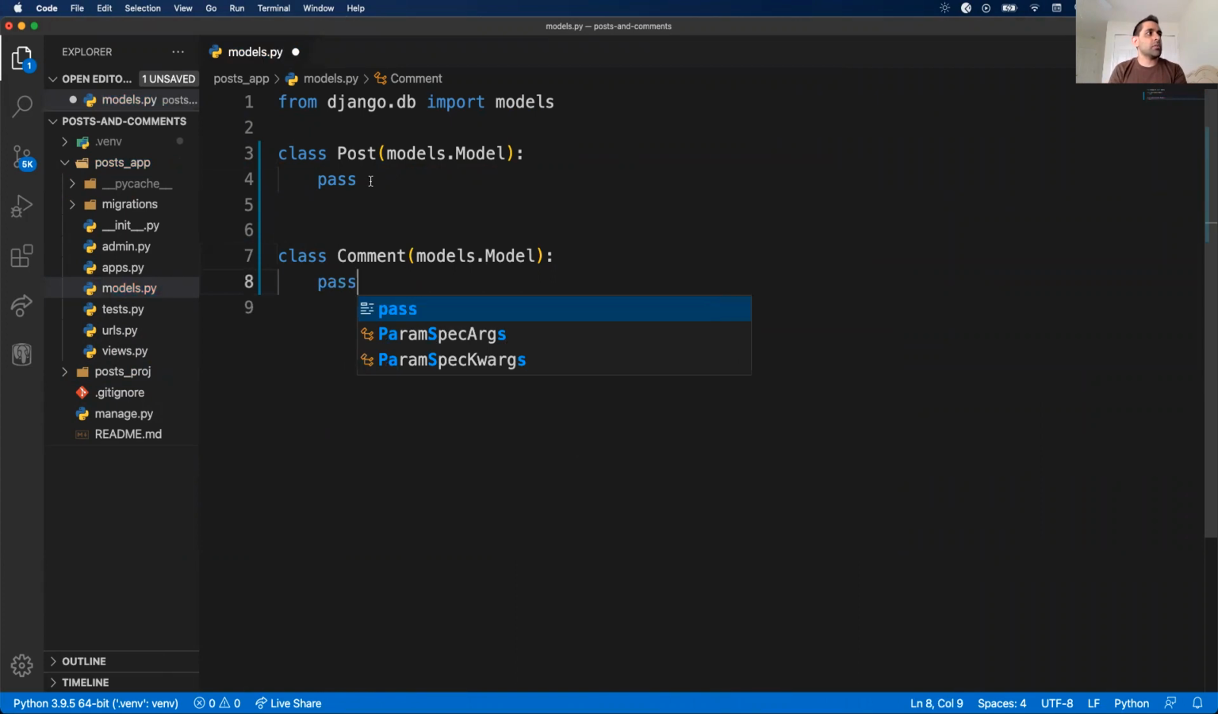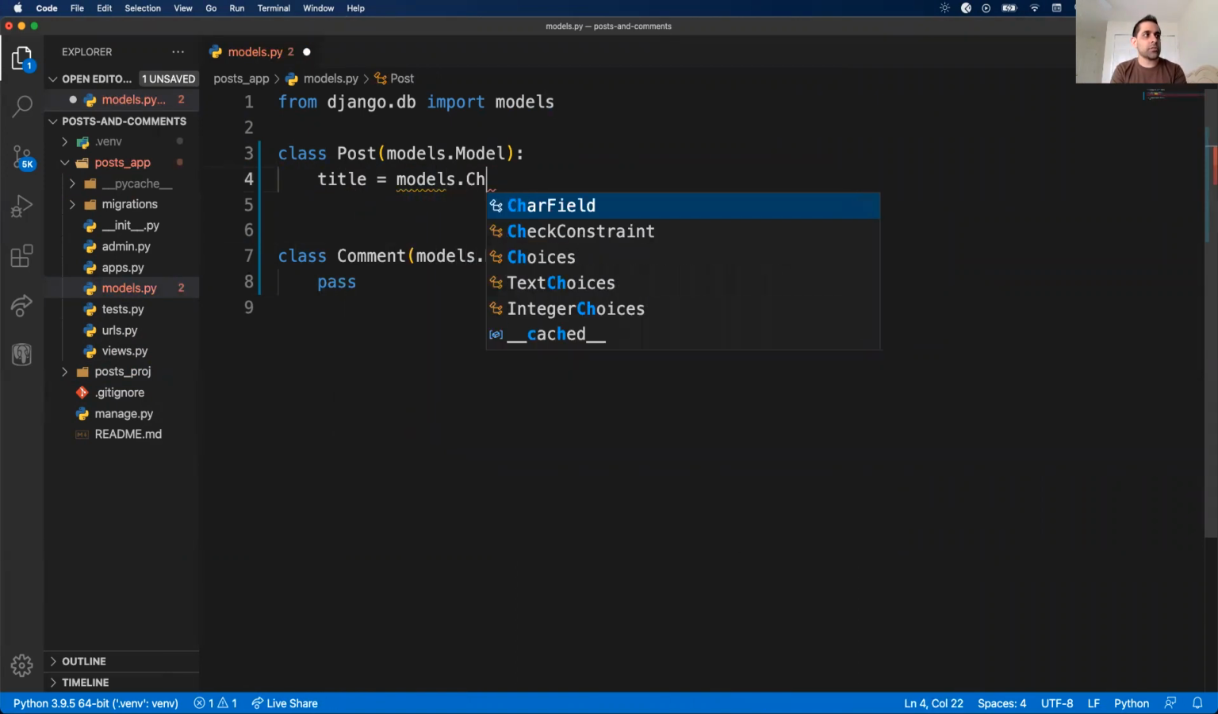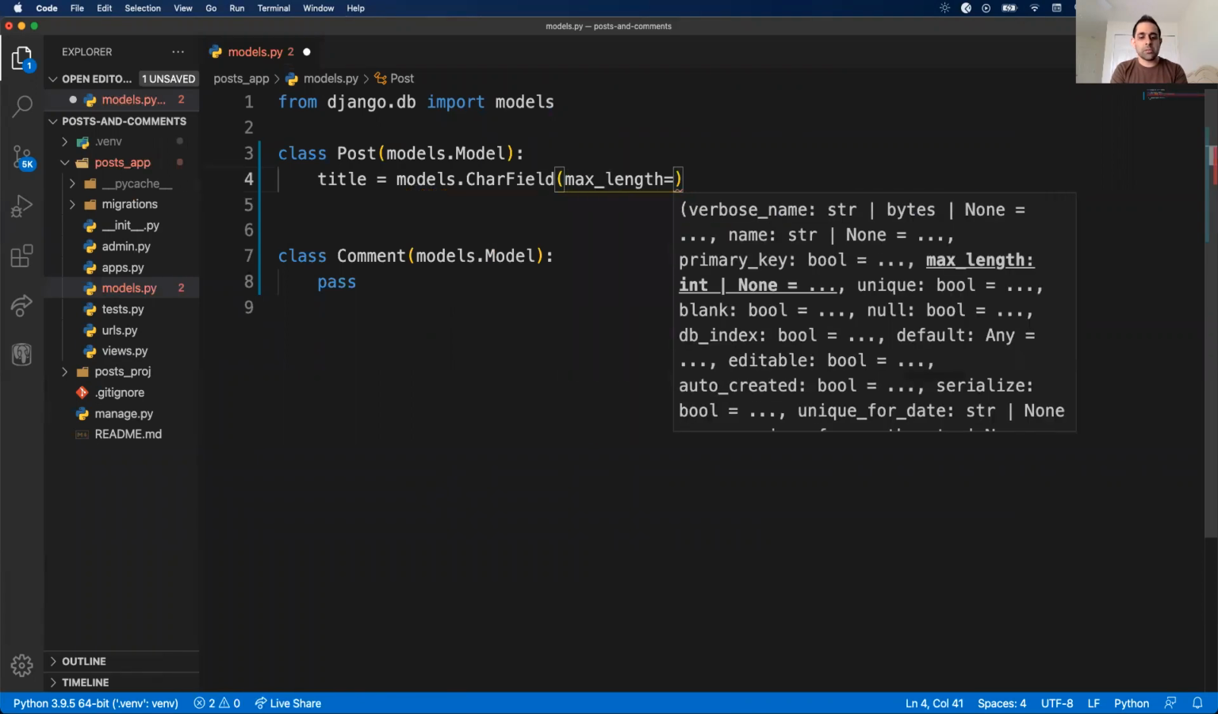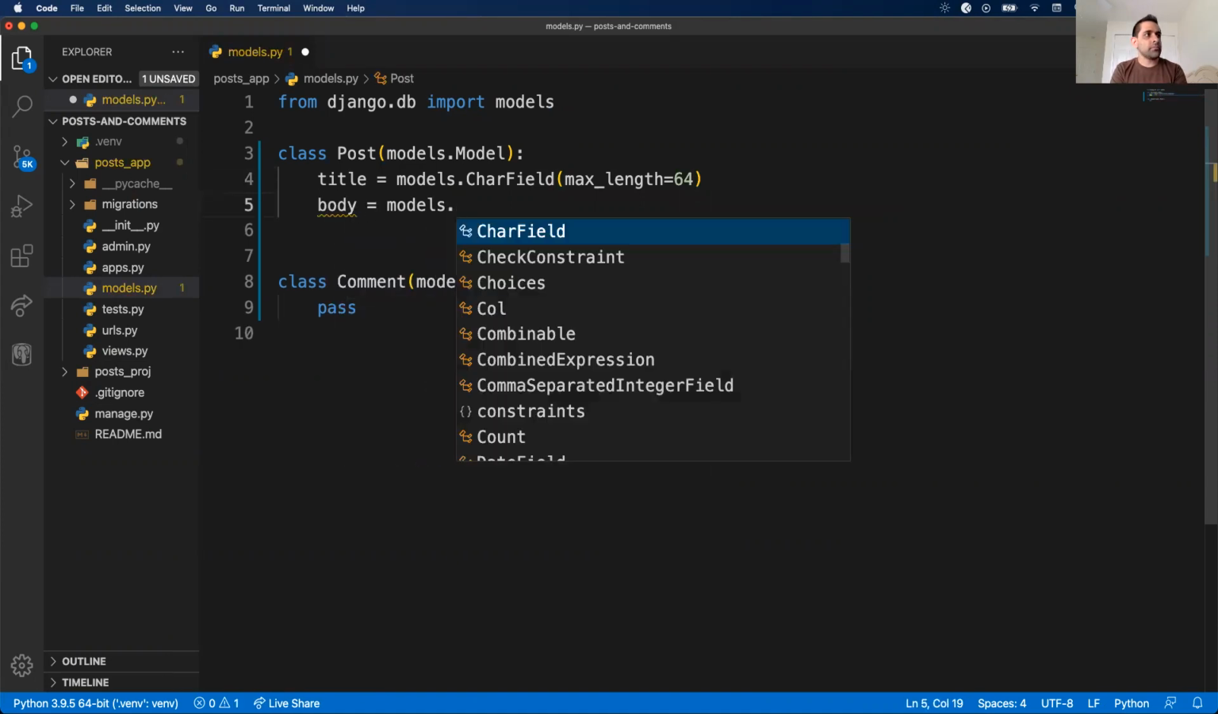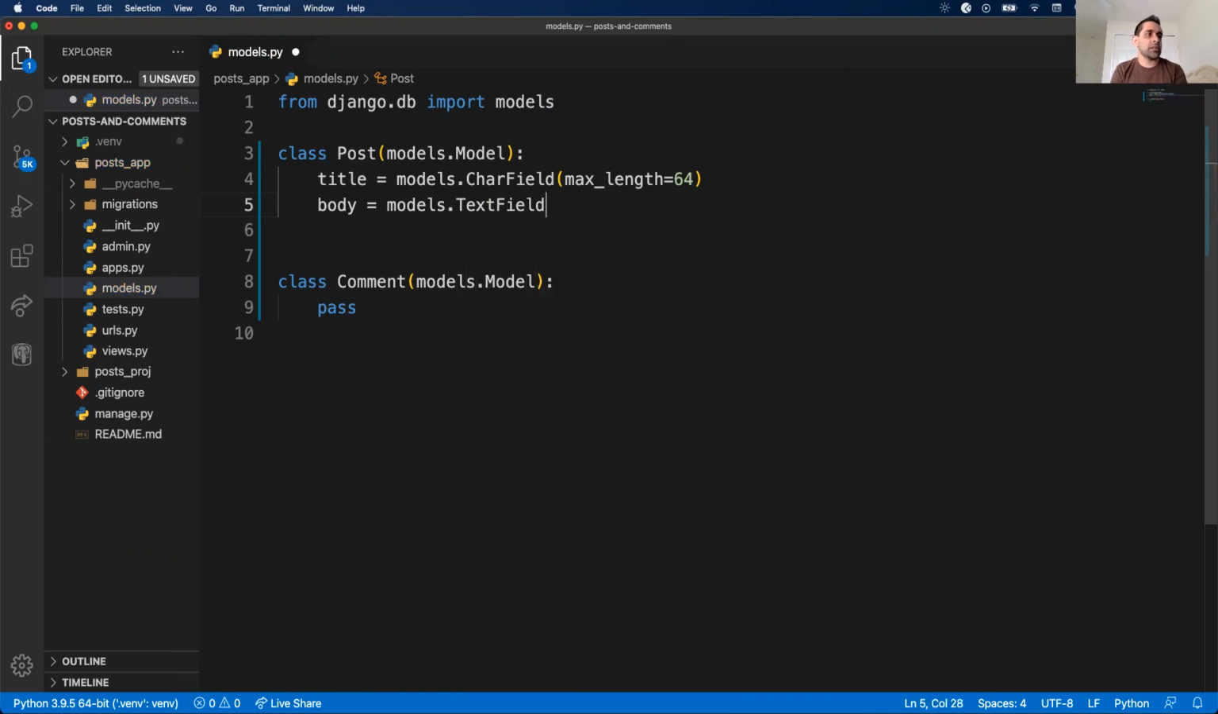All right. So I think our post needed a title was one of the fields. So I'm going to create that. models.CharField. Let's make that max length of 64. And we need a body section. Let's just make that a TextField. So that means there's no real upper limit. So we have TextField and CharField.